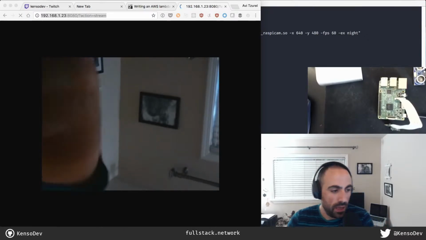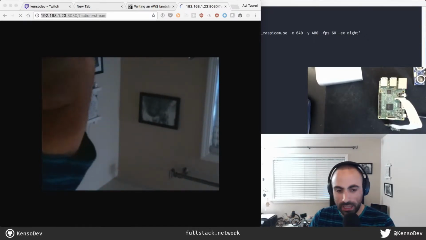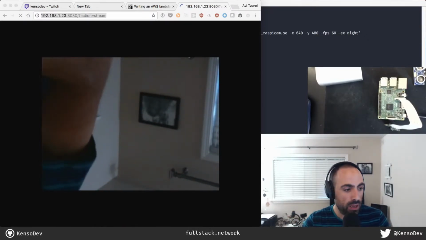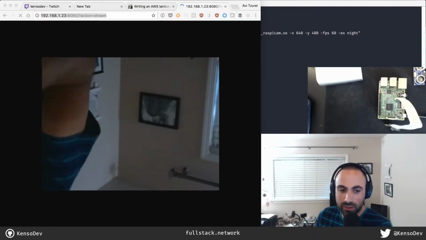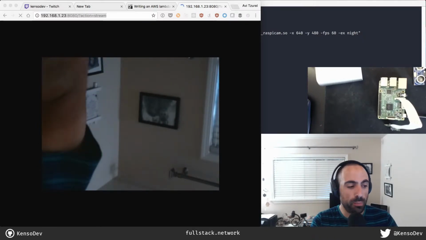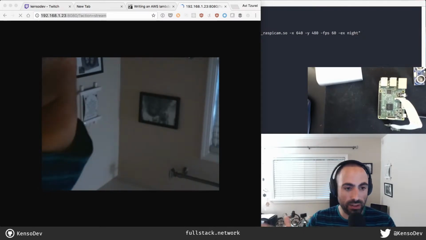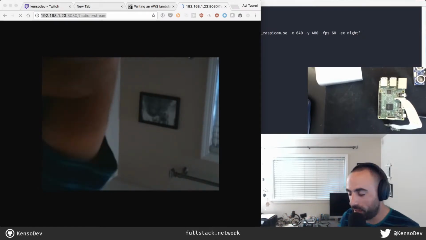All right, cool. So what we need to do now really, our job is done. What we need to do now is mount this on top of the car and see how it goes. Right? So let's go ahead and do that.